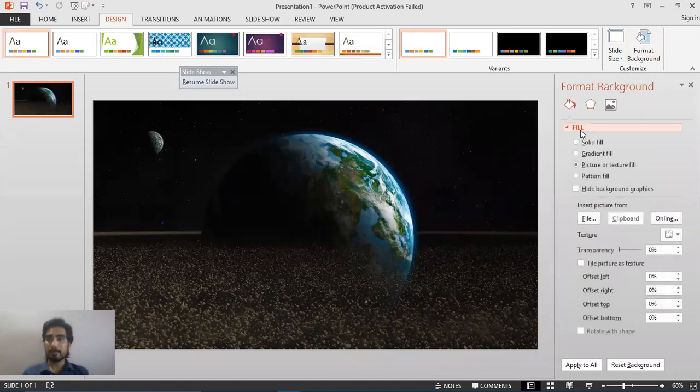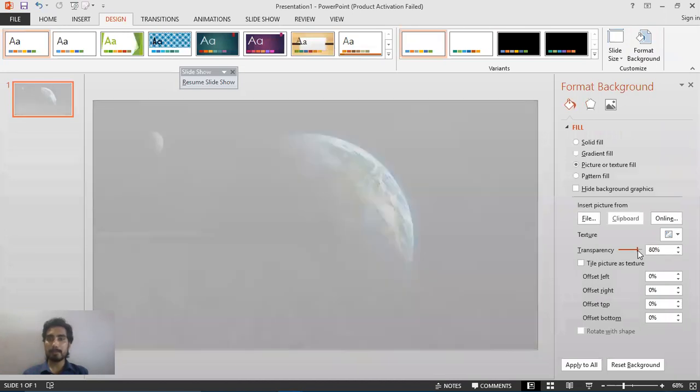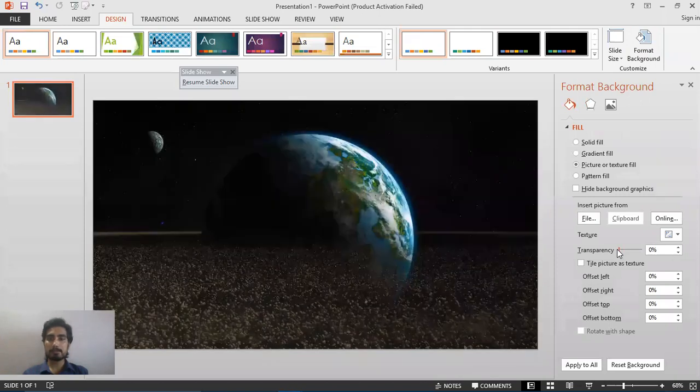So click on that and then select the picture or texture fill, and after that you can increase the transparency for making the picture lighter, or you can decrease the transparency for making the picture darker. So this is the way through which we can make the picture lighter or darker for displaying our content nicely on the slide.